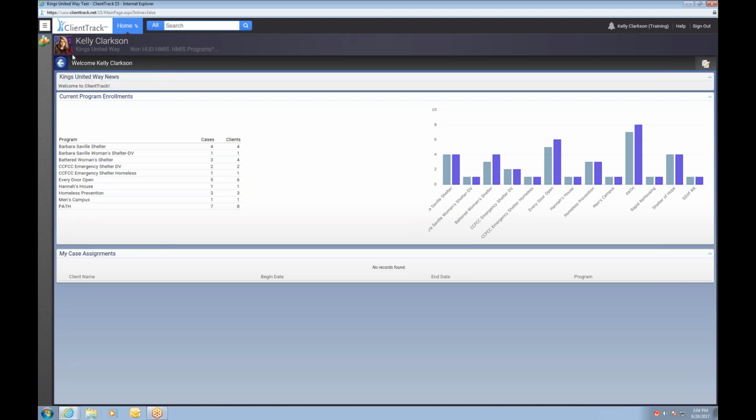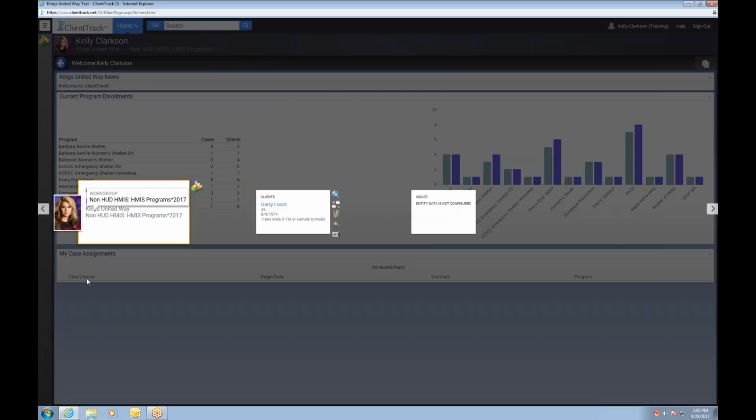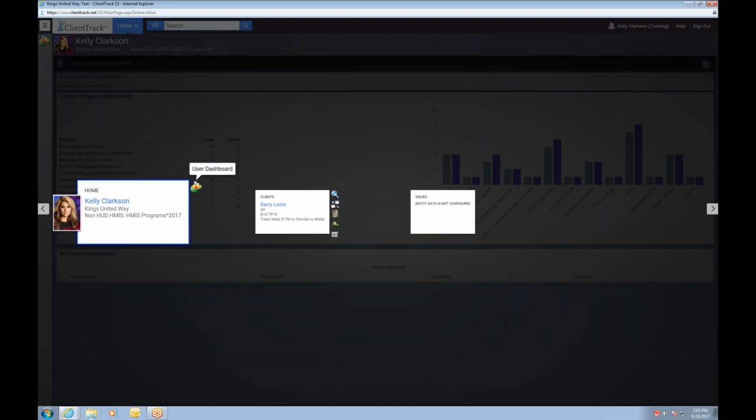Okay, as far as workspaces, you're going to click on the carousel, and here's our home. That's what we're under right now. You have our client section as well, and there's usually other ones, so this one says issues. Your home workspace is right here. You can see my name is Kelly Clarkson, my photo. It also is going to give you shortcuts, so this one takes you directly to the user dashboard.